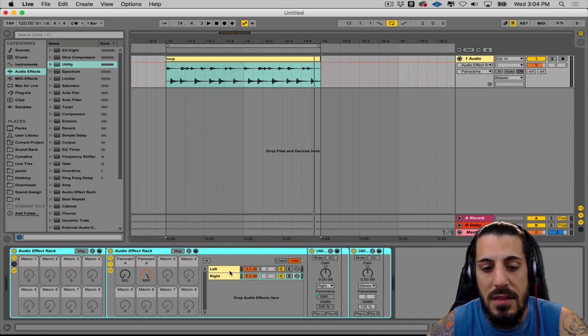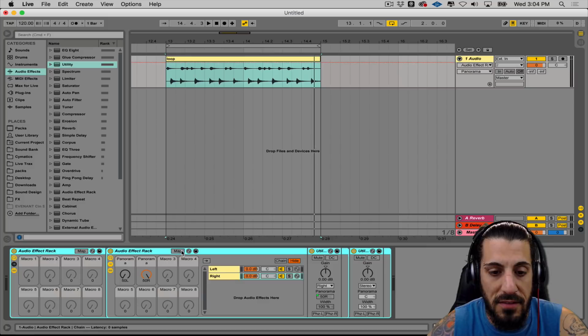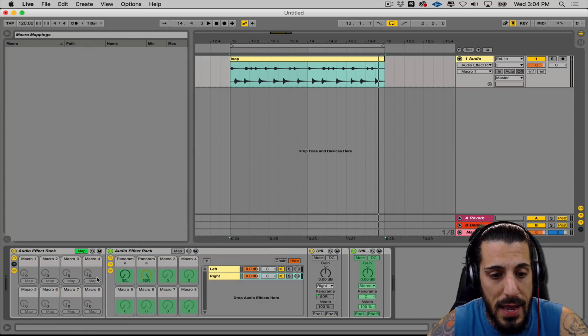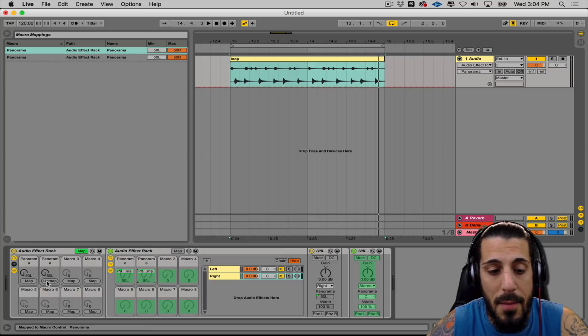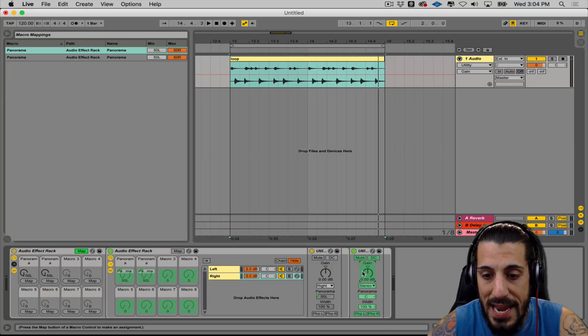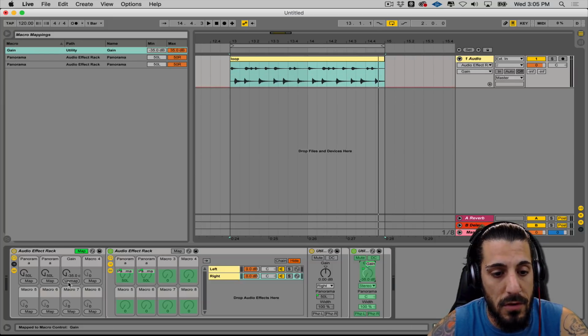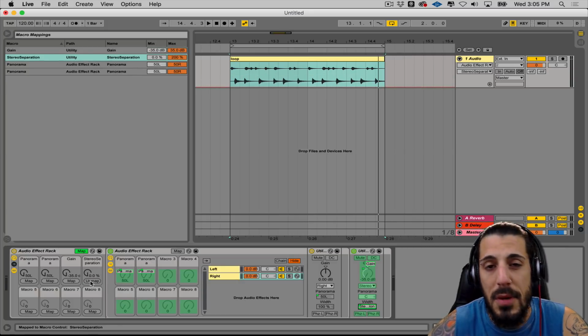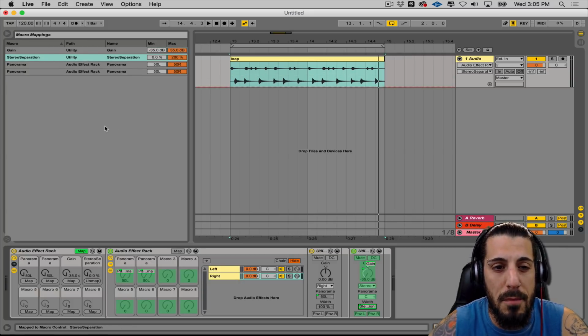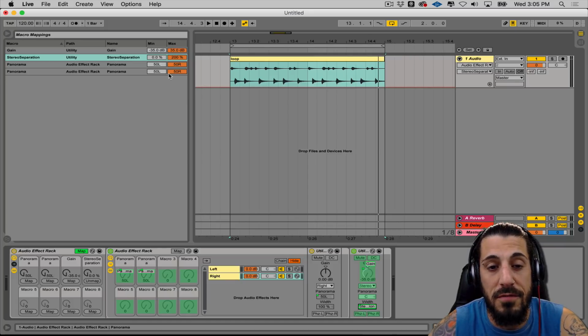The first thing we need to do is map over these guys. So I'll hit map over here, and I'll select this guy and map it over, and select this guy and map it over here. While I'm at it, I'm going to map over the gain, and I'm going to map over the width. Okay, but now I need to go into my minimum maximum settings and adjust a few things.